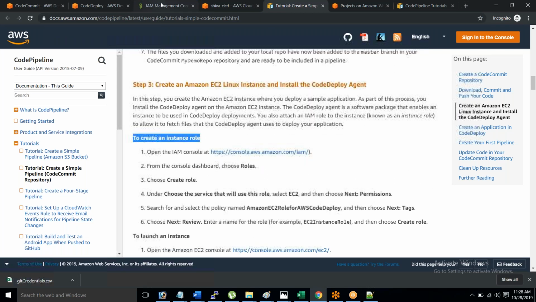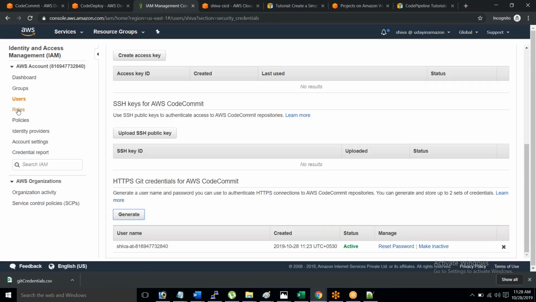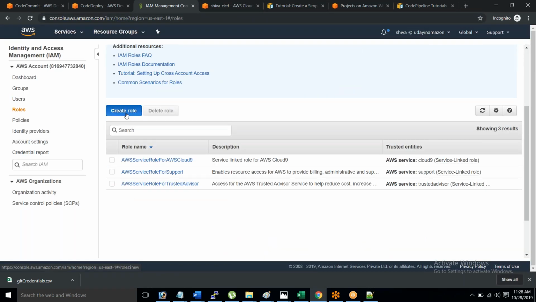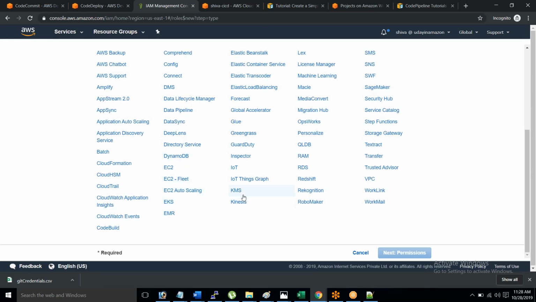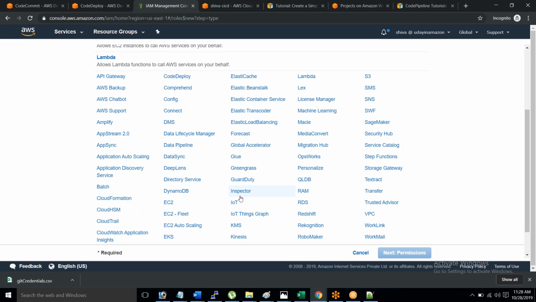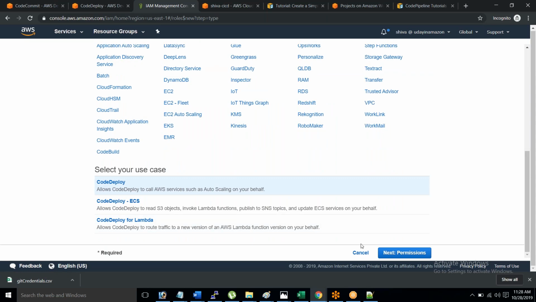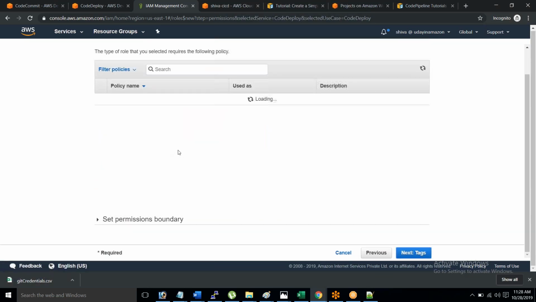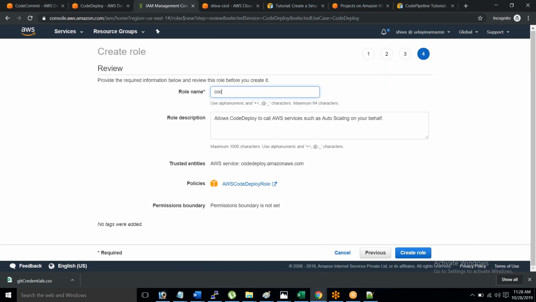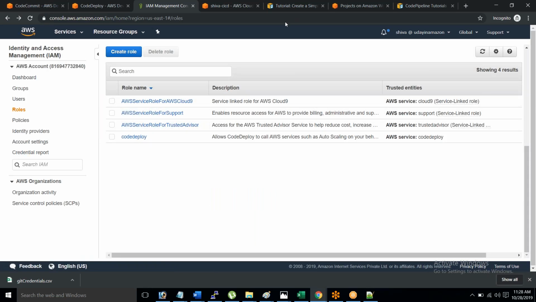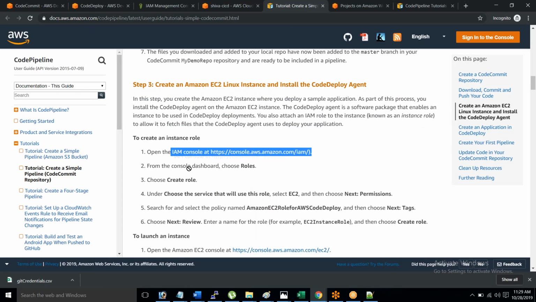What is the purpose of a role? Create role. A role will allow your services to talk to other services. Where do you find CodeDeploy? Yes, CodeDeploy. Next. We have only one policy here. Next. Next. Finish. CodeDeploy. It is created.